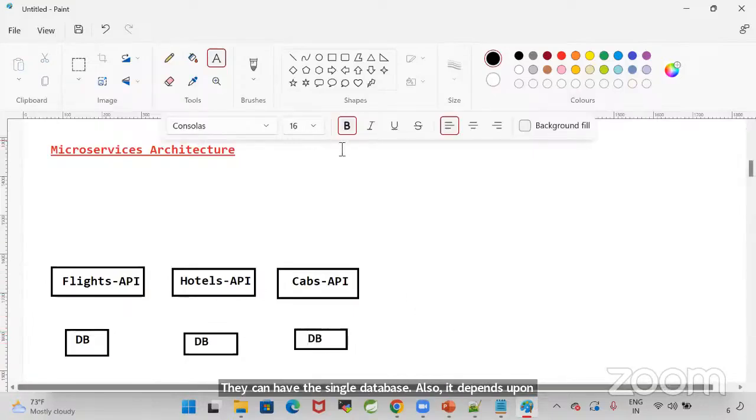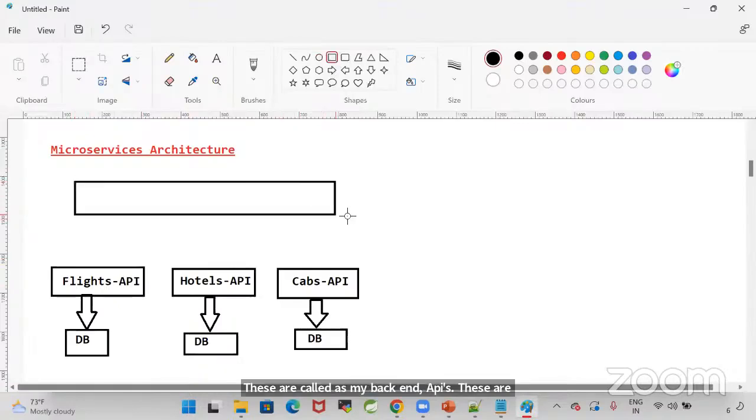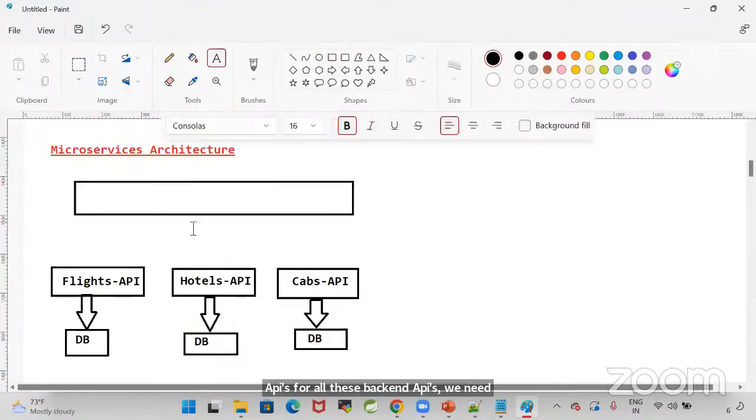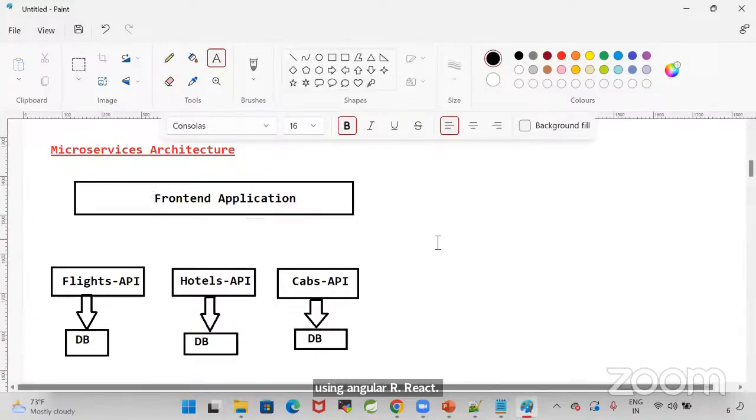Now, flights API will communicate with this flights DB. Hotels API will communicate with this hotels DB. Cabs API will communicate with this database. These are called my backend APIs. For all these backend APIs, we need a UI. UI will be developed as a separate project. User interface will be available as a separate project. The front-end application will be separate. That will be developed by using Angular or React.